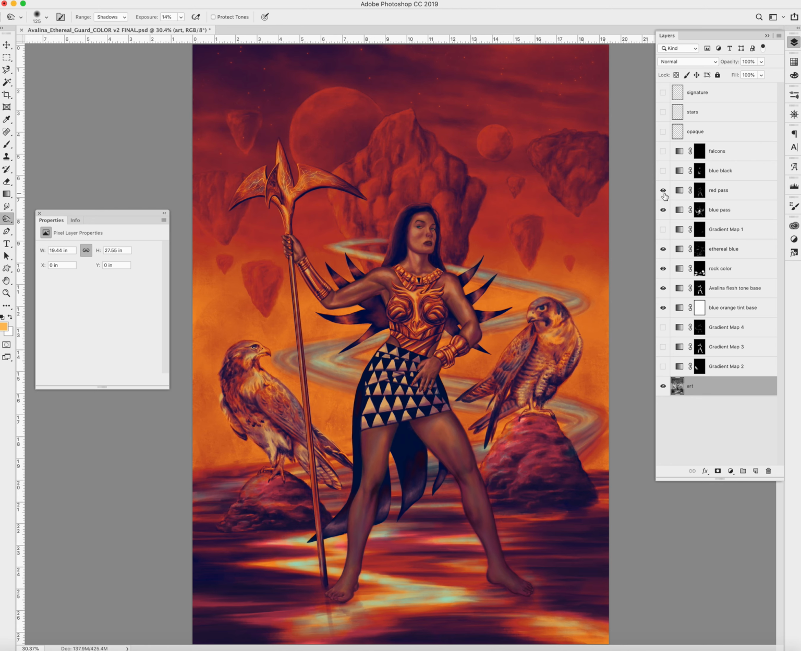Red pass, adding some of that transition color between the light and the dark areas, which is a little bit more saturated. Then I have a blue-black color, adding a little bit of depth in the shadows in this area here. So as I turn that on. And then finally I have something here for the falcons, which isn't doing anything. Again, probably an extra layer.